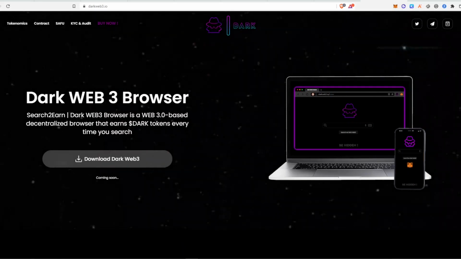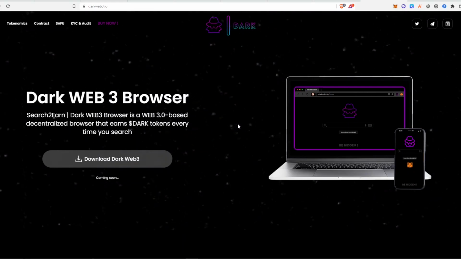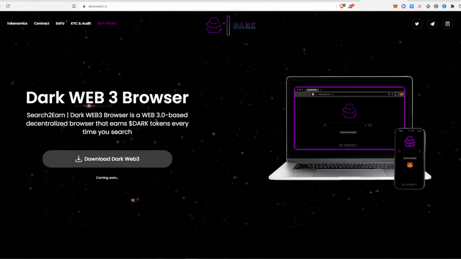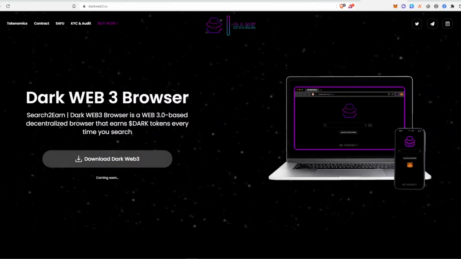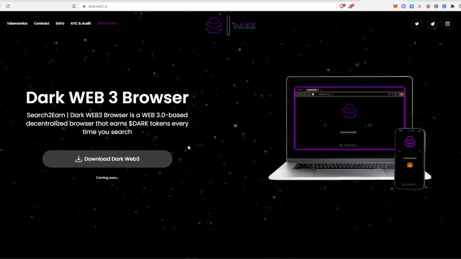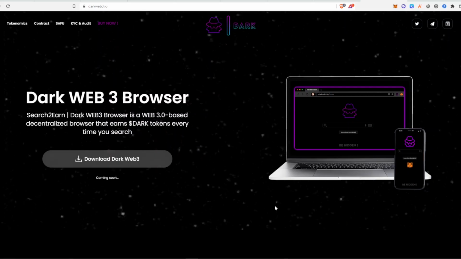This time today we're going to focus on Dark Web3. These guys have got a little bit of a sketchy name, but don't worry, there's nothing illegal about this project. They've actually got a really interesting utility, which is why I wanted to share it with you guys today. And so let's get into it.